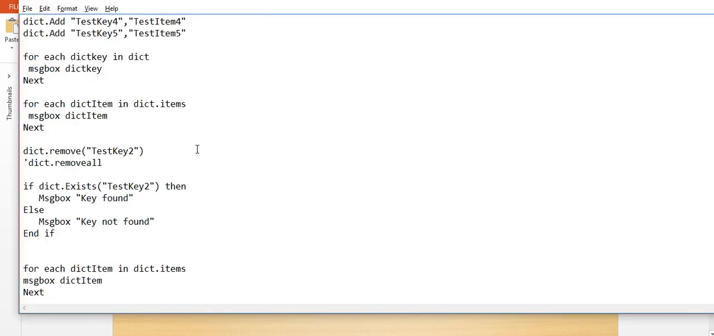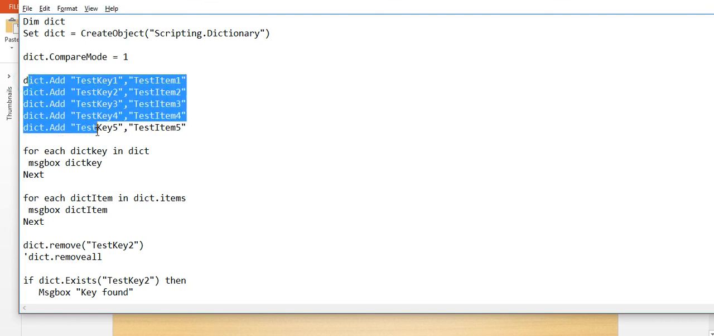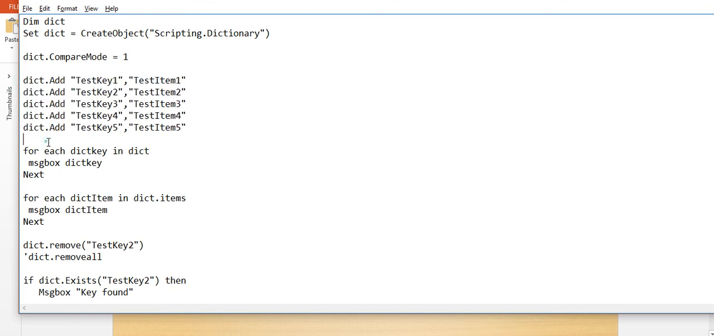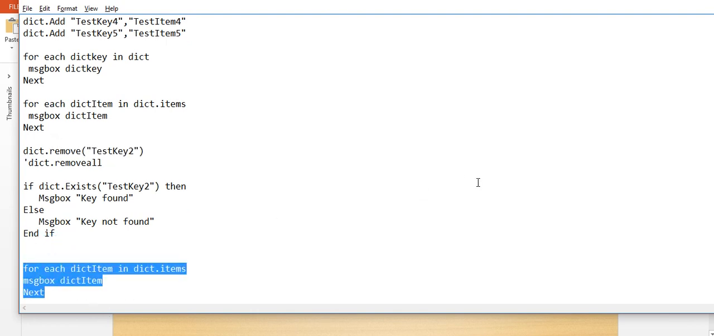So let's check how the program will work for us. I will just give an overview. I have added 5 keys and items in the dictionary object. I have printed keys here. I have printed items here. I removed one key, which is the second dictionary key and item pair, and then I have verified the existence of that key, and the key should not be found in that dictionary after the remove operation is performed, and then I have printed the dictionary items again. So let's check how it works.